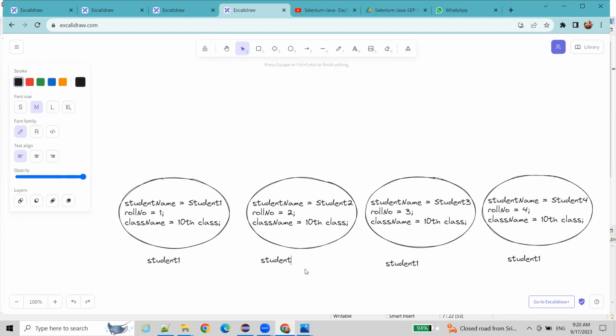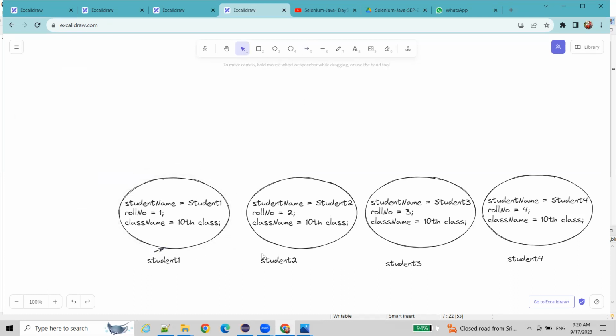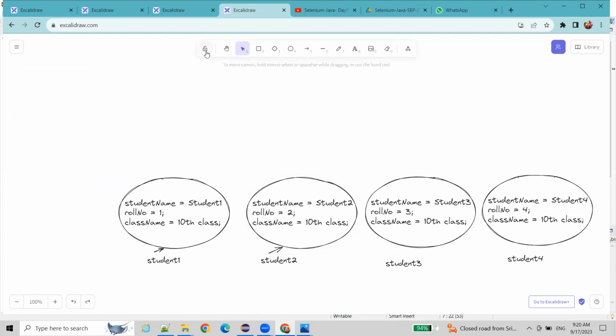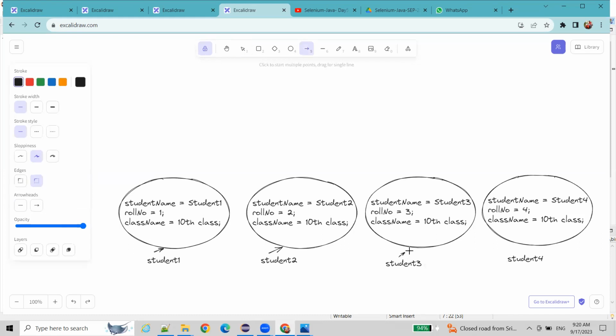Okay, you can access the data with respect to the reference ID. If you want to access student 1 data, you can use the student 1 variable. If you want to access student 2 data, you can use the student 2 variable. Similarly, student 3, student 4, you can access this data.